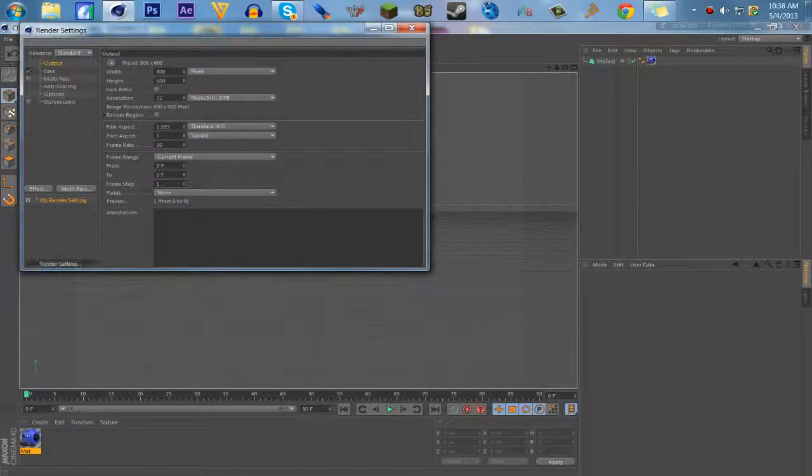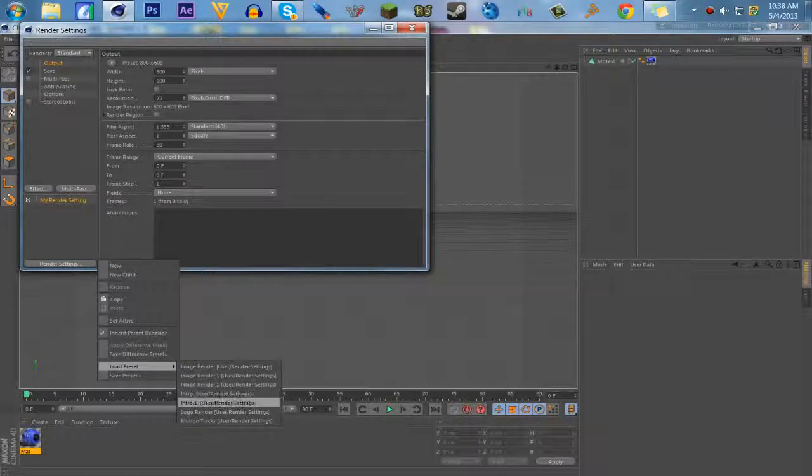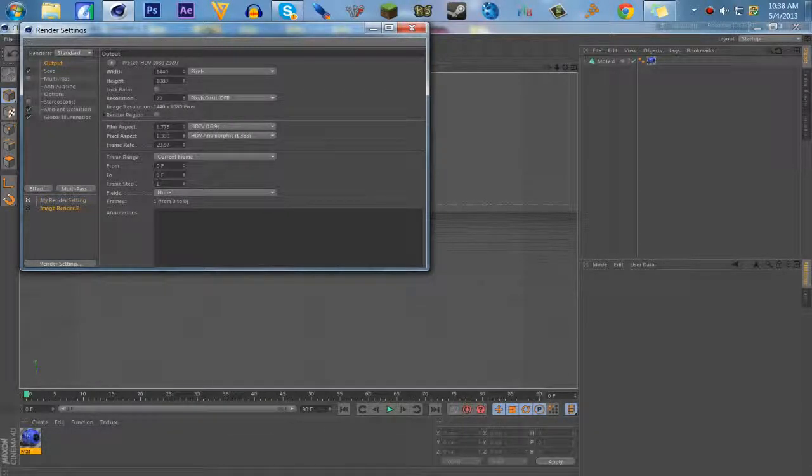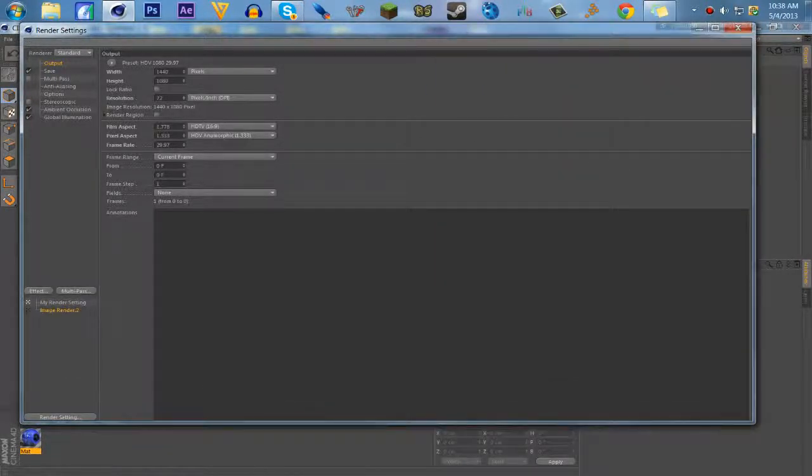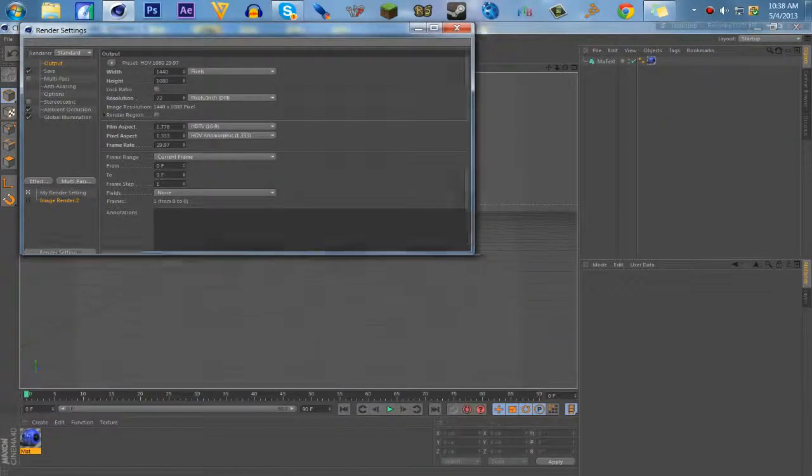Anyways, I have my render settings saved here. I have presets. I usually use this one. So what I have is my output. Here, I'm gonna see if I can make this bigger. That really didn't do anything, so never mind.